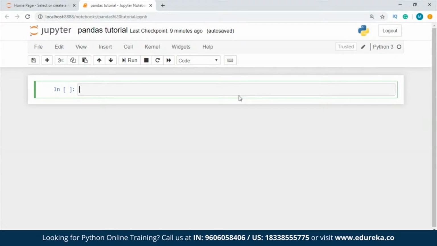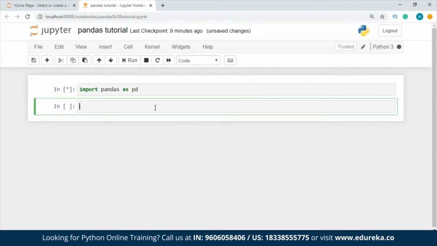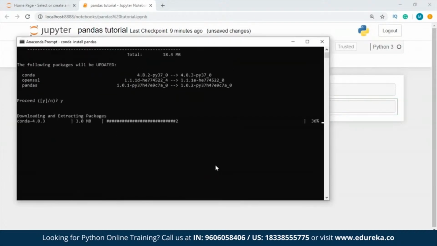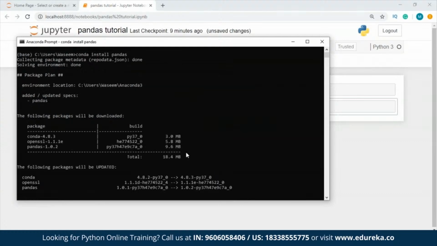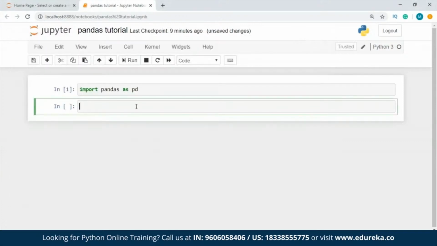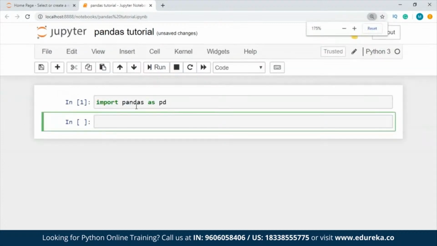Since I have already installed Python Pandas, I'm just going to import Pandas as pd, run this. I'm not going to face any problem running this command because I have already installed Pandas. What this command will do is install the latest release of Pandas for me. I think that's why it's not running. Okay, we have our first statement over here and we have successfully imported Pandas as pd.